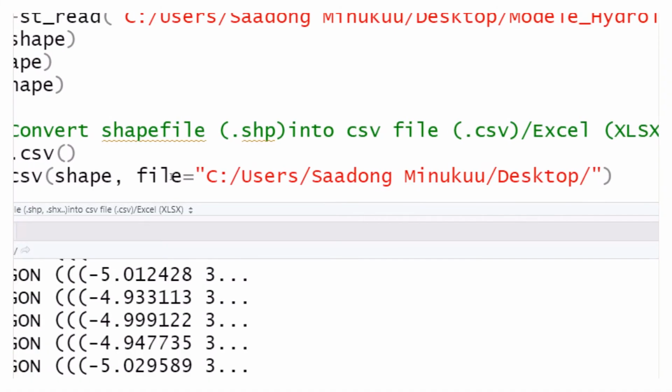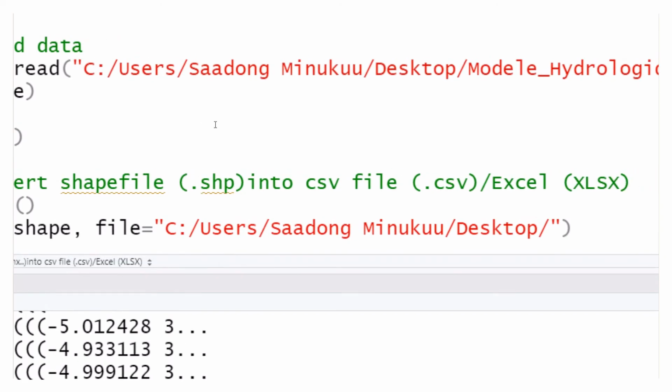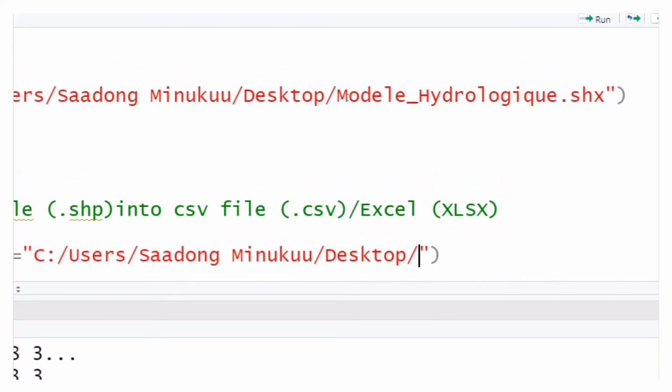So preferably, since our original shape file before we imported into R was called, what? It was called model hydrologic. This is how it was called. So if you want, we can just also write model hydrologic. So that at the end of the day, we have the original shape file in the form of a shape file, and then we have the Excel or the CSV format also still called the same. If we want the same name, you can put your own name, whatever name you want to give it. But let's give it, for instance, model_hydrologic.